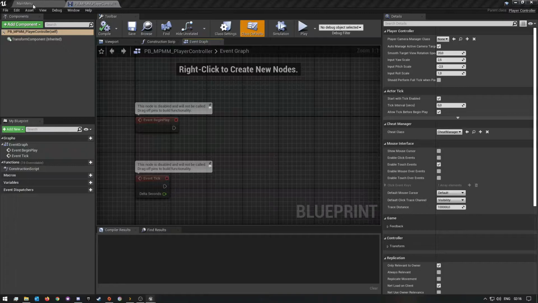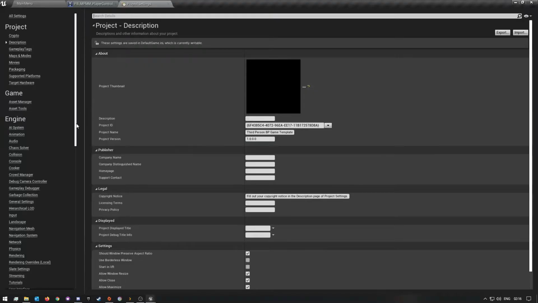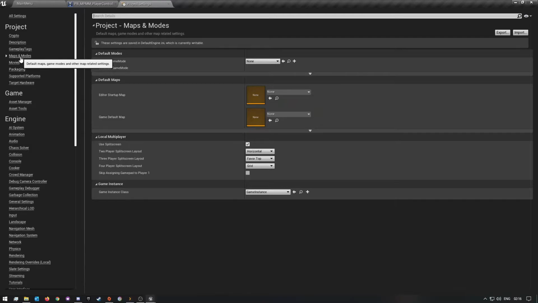Oh, okay. One thing I forgot before we go any further, you want to come over here to edit, and then down there you'll see project settings. And in here you want to come over to maps and game modes. Here where you see game instance class, you want to choose the game instance that we just created. Now if you already have a game instance, you could have just skipped the step where I created my game instance, and just make sure your game instance is actually set here, because later on we are going to do a small thing in the game instance when we create and work on the server browser and all of that stuff. But that's going to come in a future episode.